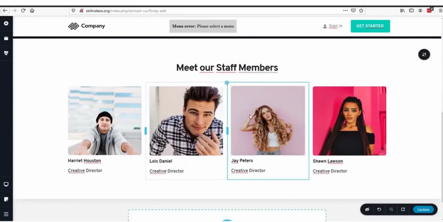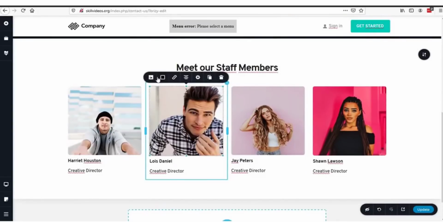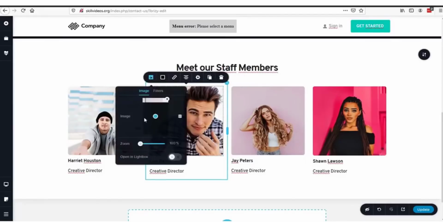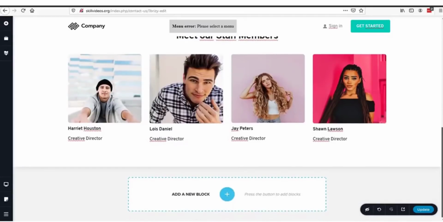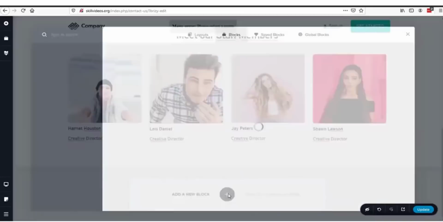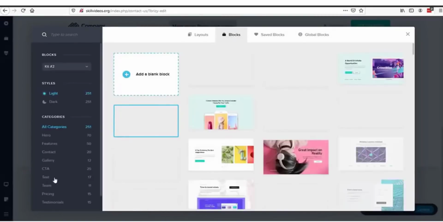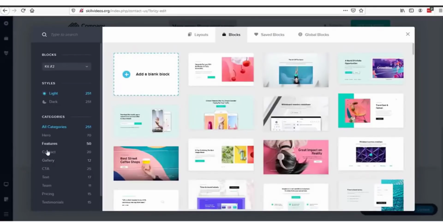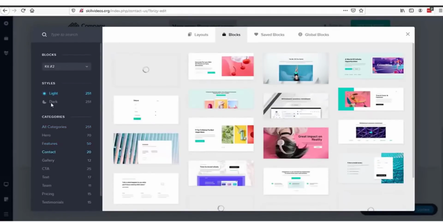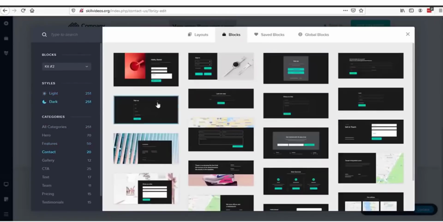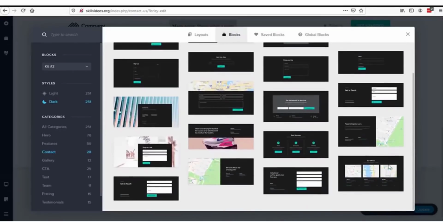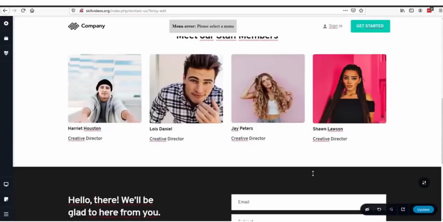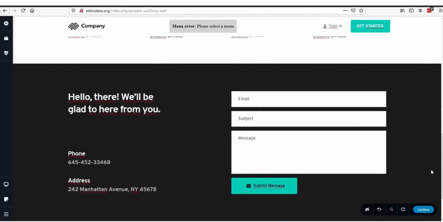Okay, once we have done that, we are going to the last part of this course and tutorial. Right over here, you can edit the image of the person. Just double click, and right over here I'm going to add the last section, and that is the contact us section. I'm going to show it to you. I'm going to choose dark, and when I scroll down, right over here I'm going to select this contact us section.